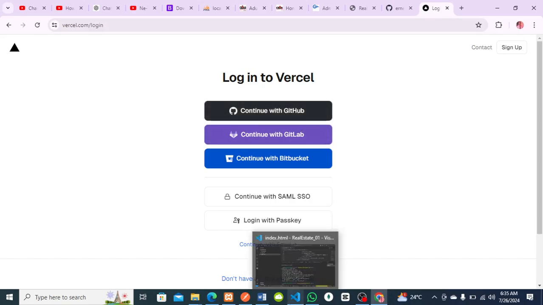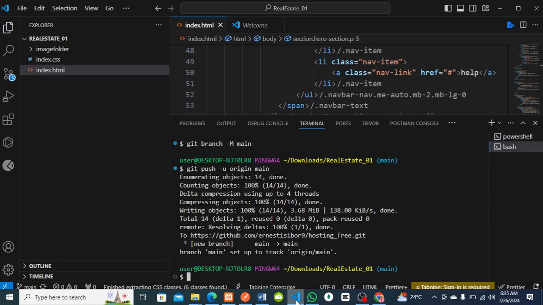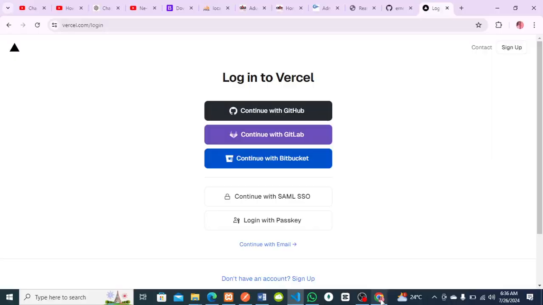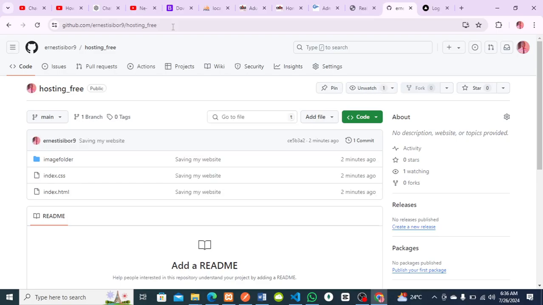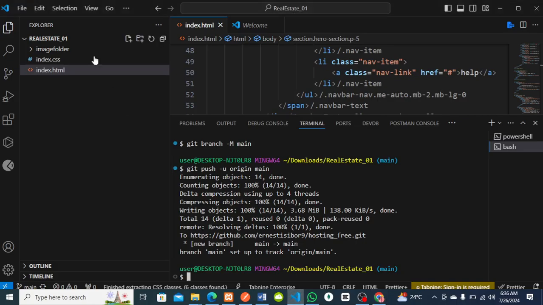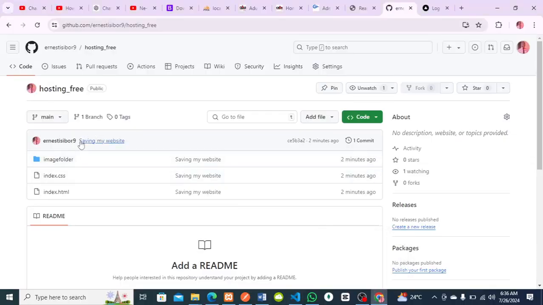First and foremost, let me check if my repository has finally been pushed to the main branch on the remote. Let me go to my GitHub first before I log into Vercel. This is my GitHub repository, hosting free. If I refresh this, you will see that the folders are now on the GitHub repo: the images folder, index.css, and index.html. I've successfully pushed this folder from local to the remote repository, which is what you are seeing on the screen.